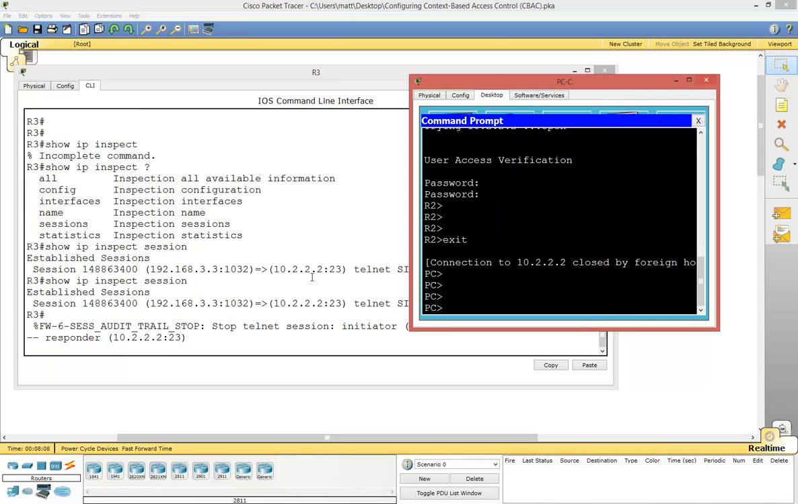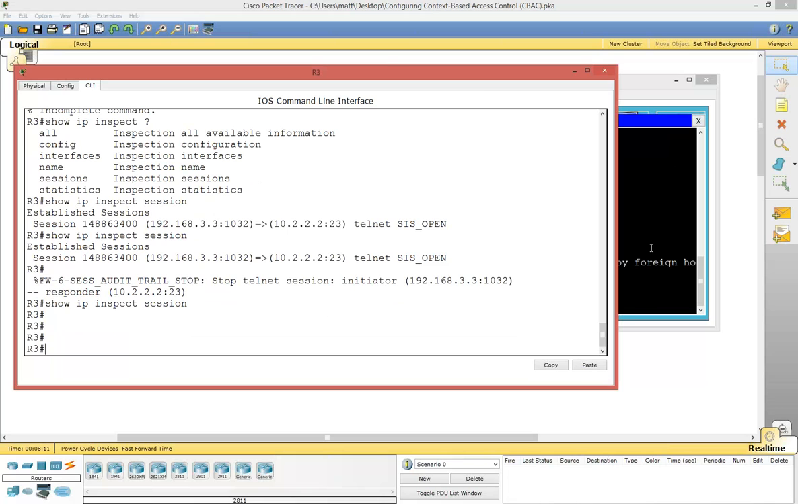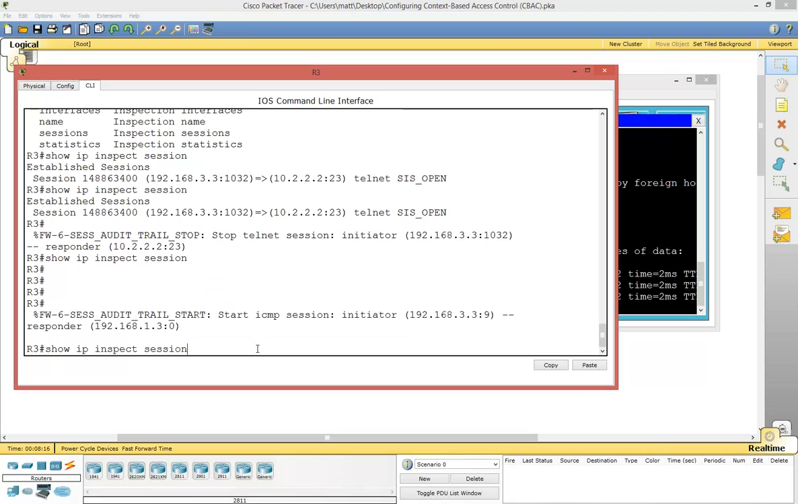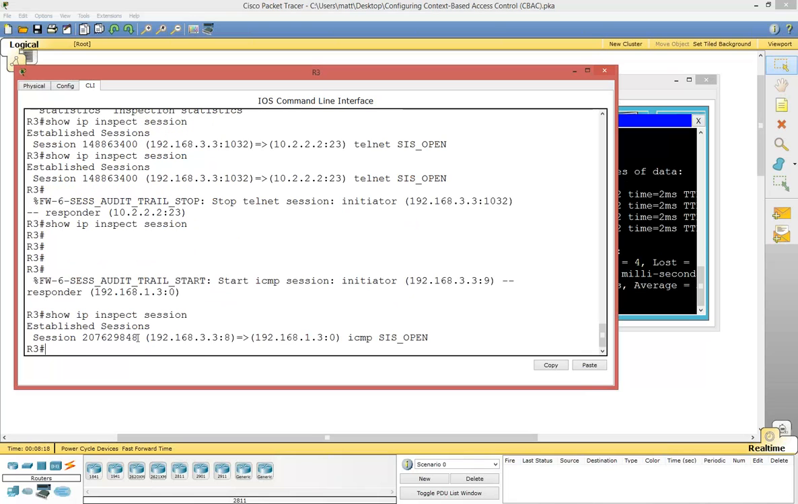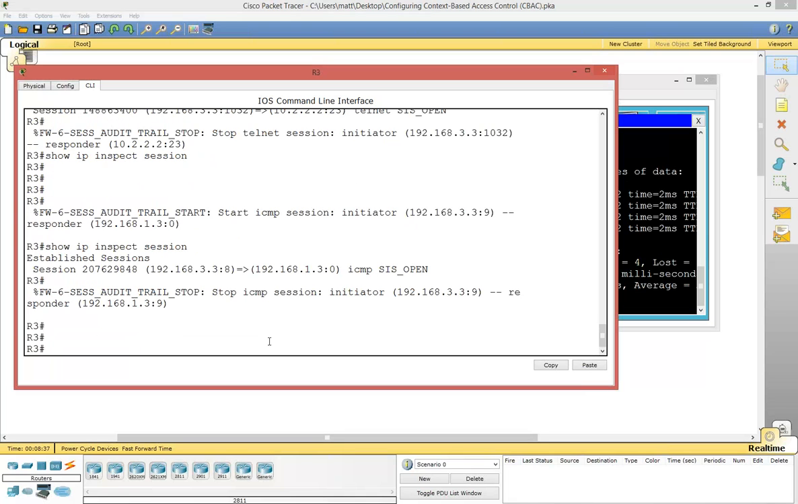Okay, and you see the session is now stopped, so if we go back to here, we've got nothing. Let's try our ping session. Okay, there we've got our ICMP present, so you can see there's the source IP and the ICMP code 8, so it's an echo request, and then the destination and ICMP code 0, which is echo reply. Okay, so cool, love it.